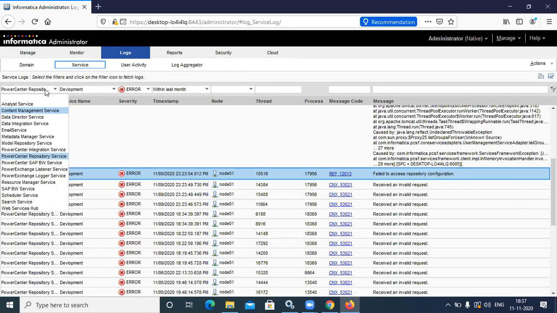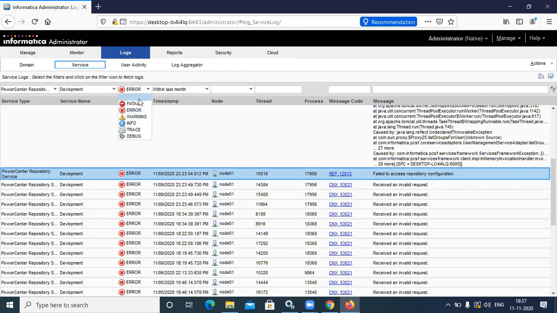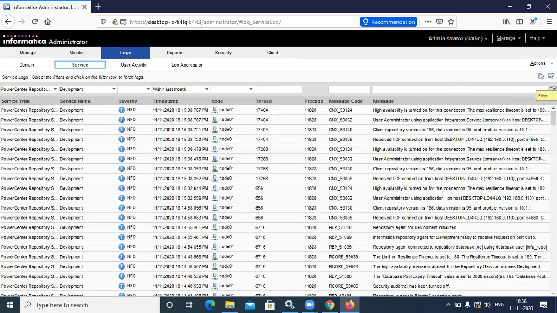Sometimes, if you are not able to find the error message, you have to connect with the Informatica vendor, the software provider. At that time, they will ask for repository service logs. Select the repository service logs and the repository, within the last month, or else they will ask for the last some time. Select within last month and go to filter. It will show that. Now go to the actions tab.